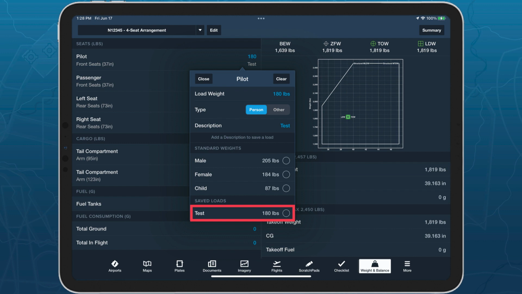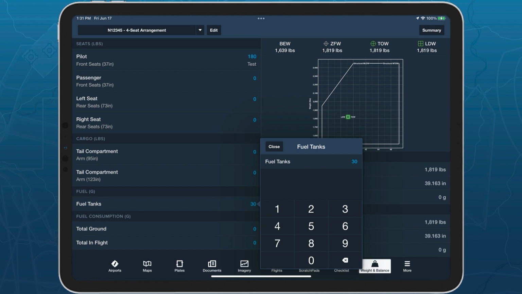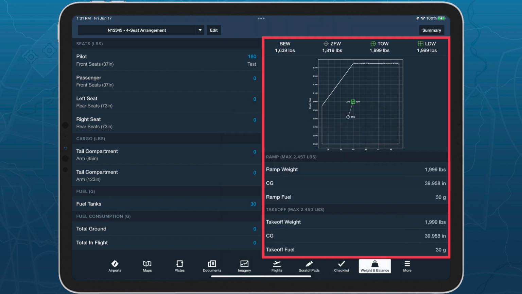Now, I just tapped on the station one more time so you get an idea of where that test saved load came down. It'll be at the bottom of this menu here. So all I have to do in the future is just tap on that to use it. Let's go ahead and add some fuel to this aircraft here. We'll just put in 30 gallons. And you'll see all of our information on the right-hand side has calculated, and we've got our graph up at the top of the page.